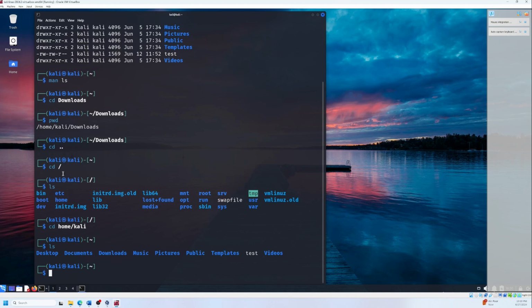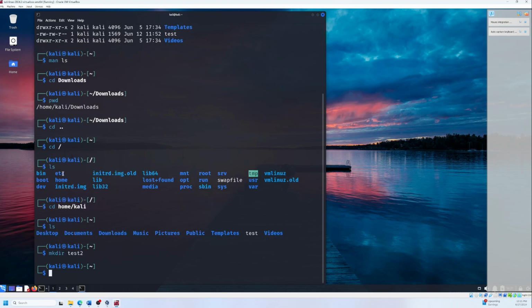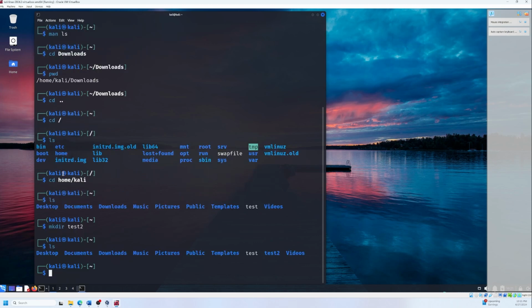Now let's move to group number two, which is more about creating and deleting files and directories. Let's start with the fourth command, which is mkdir, which means make a directory. We can make a directory test2, because I think we already have a test directory. Let's list the directories, and as you see, we have test2 here. And that's all about mkdir, which means making a directory.